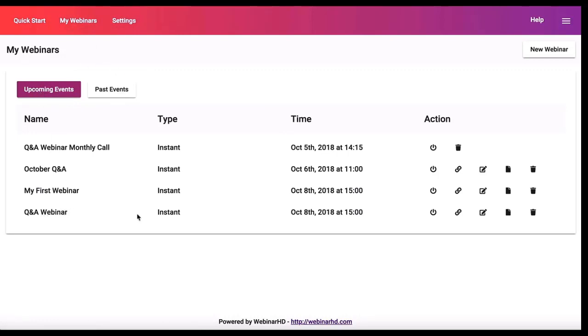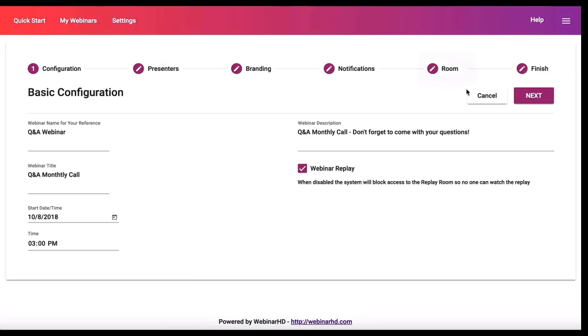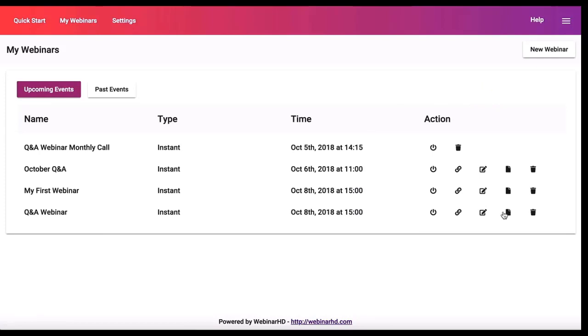Here you can see the webinar that I just created. Remember, it was October 8th at 3 p.m. The actions I can take are start the webinar here. I can copy the link here. I can edit my webinar from here. That's if I've forgotten something or need to change something, I can do that here. Now this button here is used to get your embed code if you want to embed your registration page onto your own website. You grab that embed code right here. And then I can delete the webinar if I want to.